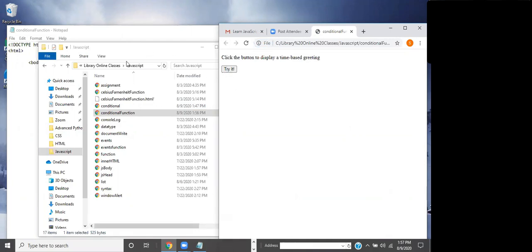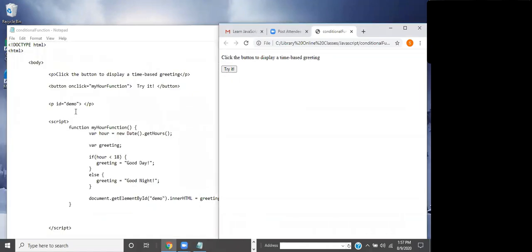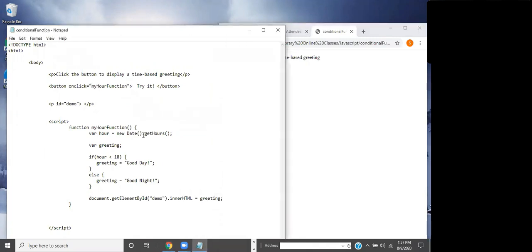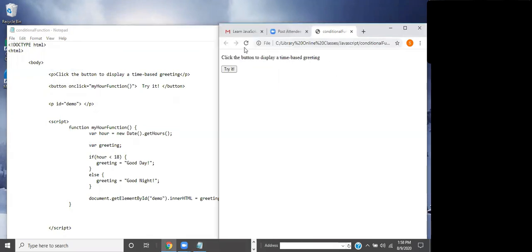Let's go back and see. I can close out File Explorer. Let's see what's going on. So button onclick equals my hour function. Oh, yeah, of course. After the call to the function name, you have to have parentheses. In this case, I'm not passing any arguments, so it's an open and closed parenthesis. And that's why it's not working. So I'll just do a file save, come over to the right, and refresh my page. And now when I click the button that says try it, it should display good day. And that's what it does.